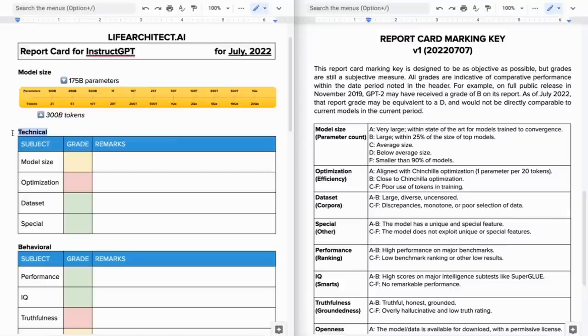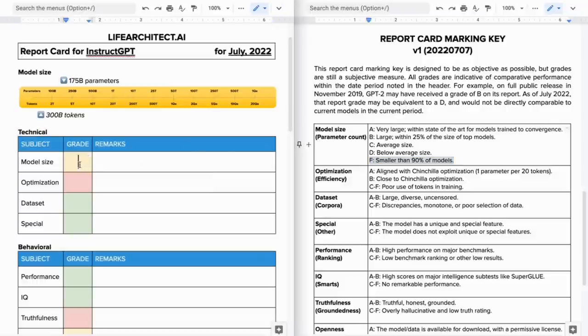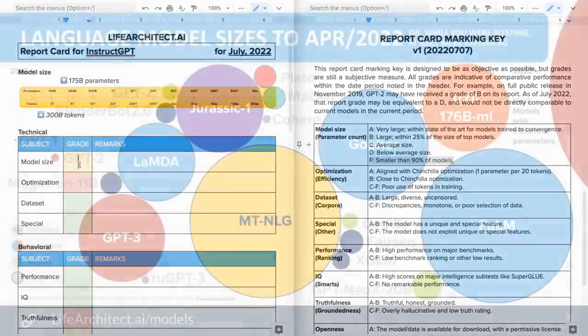The first one there, the model size. We're assessing this against other dense models. An A means it's within state of the art for models trained to convergence. An F means that it's smaller than 90% of models. InstructGPT at 175 billion parameters is not that good.